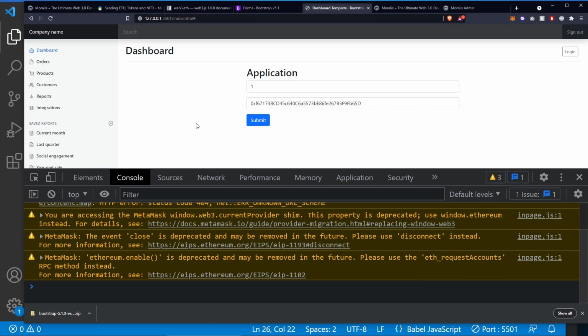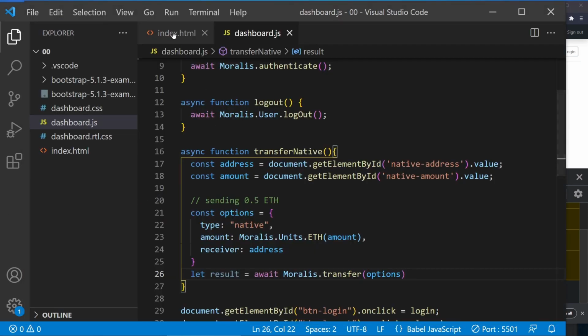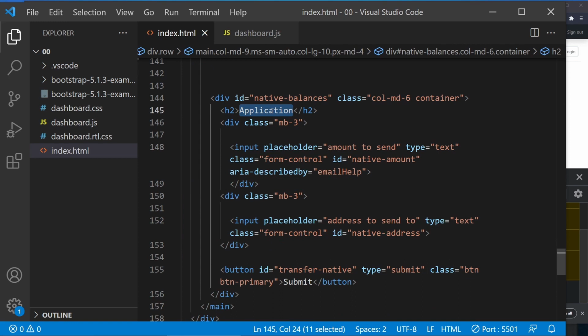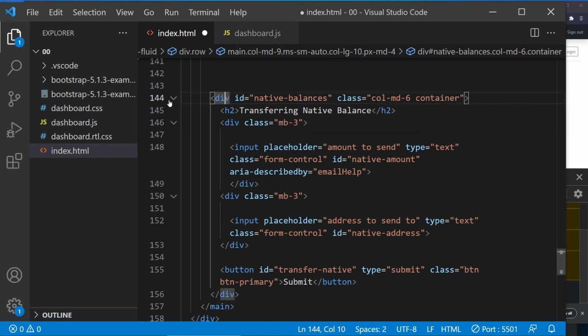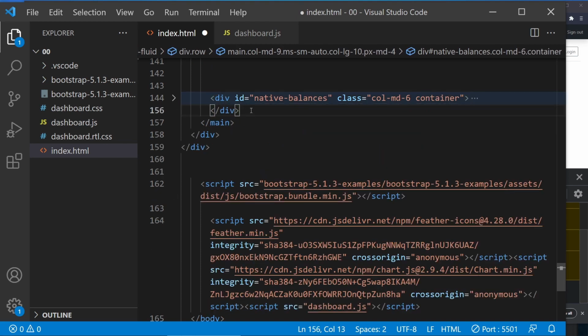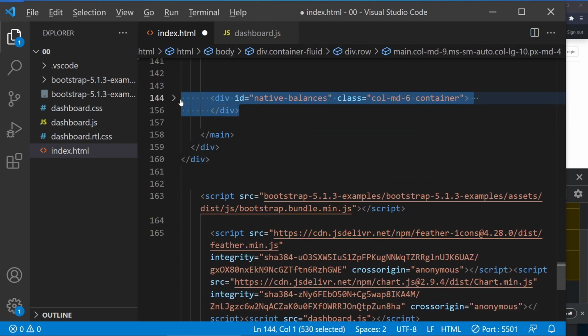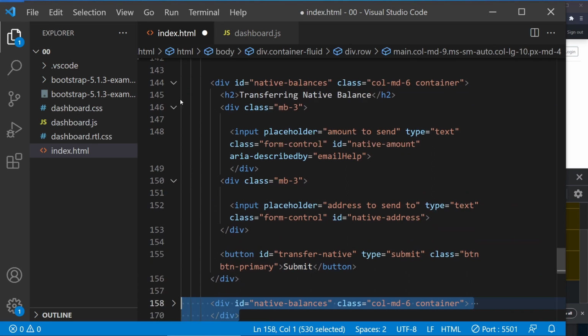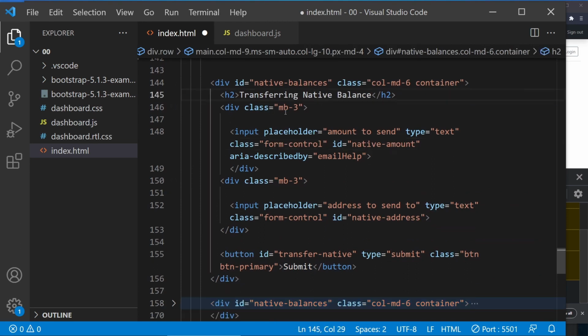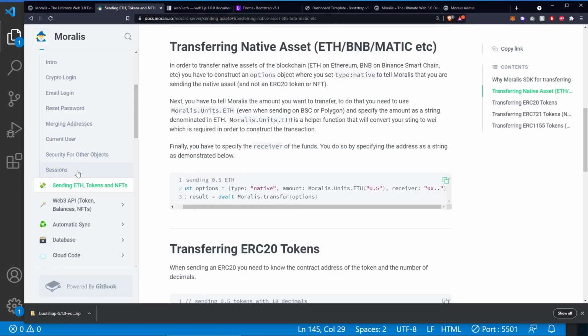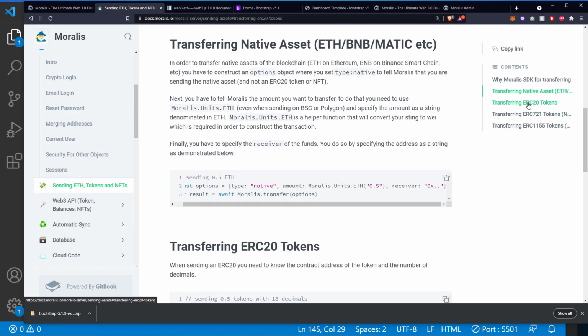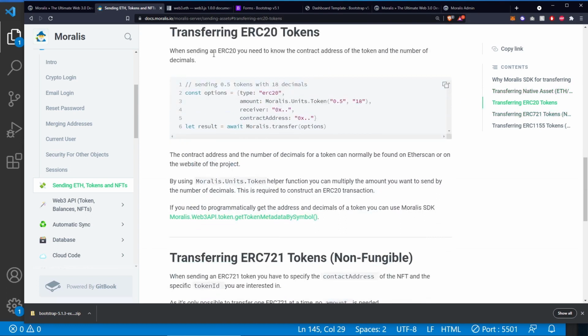Okay, let's go back to our HTML then, and let's just change this because it says application, but it's not really application, is it? It's transferring native balance. And then what we want to do is just minimize this one. Okay, so it goes to there. Let's just copy that HTML, move it down one block, because we're going to move over to the next function in our documentation, which will be transferring ERC20 tokens.